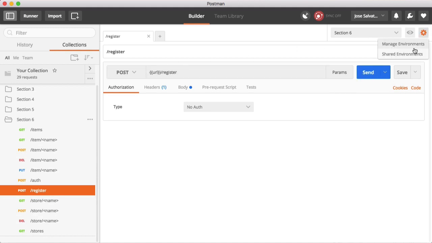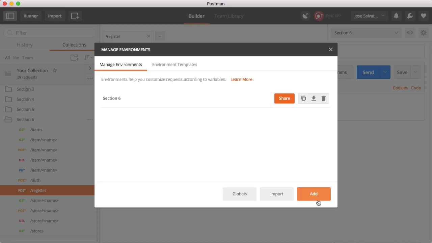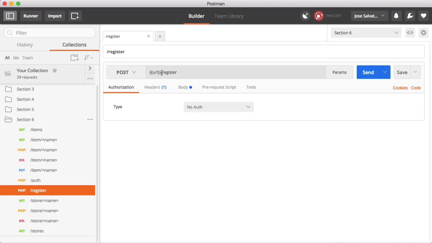So let's go over to this cog, manage the environments, go to section 6, and then in here, paste in your Heroku URL. Make sure to not include the trailing slash. Don't include that because we've already got that in each endpoint. So it should be https:// your API name, or your app name, .herokuapp.com, and then update that. We've got the / at the beginning of the endpoint, so we don't need it twice, okay? And then we're ready. Let's press send.